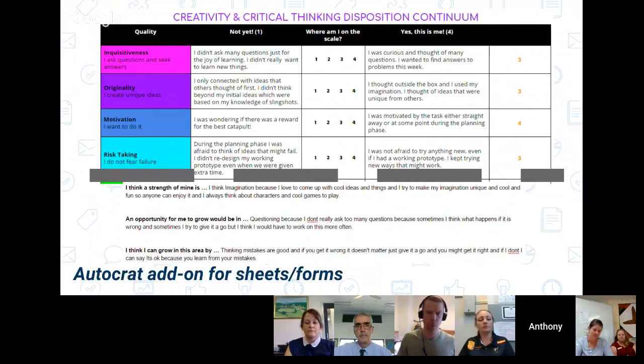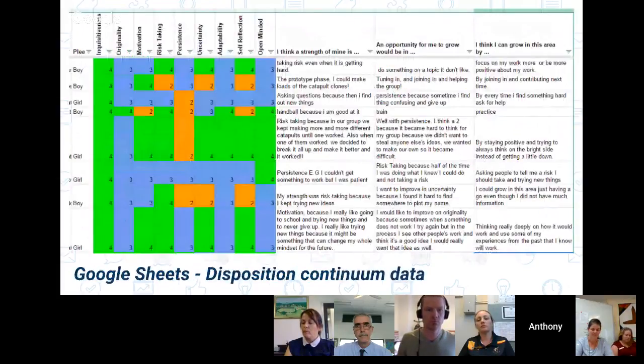The reason why we don't just give them a Google document to do this, but get them to do it in a form first, is because it's far easier to collect all of that evidence across the year level.